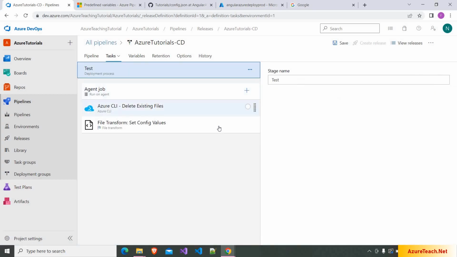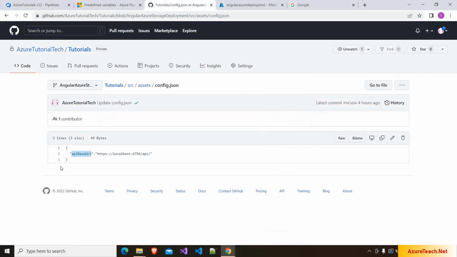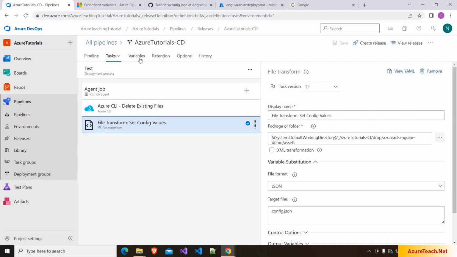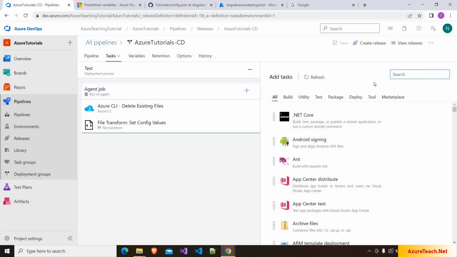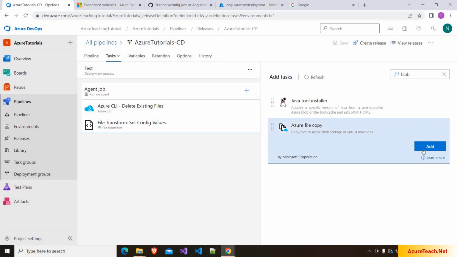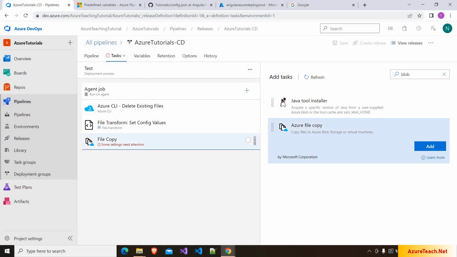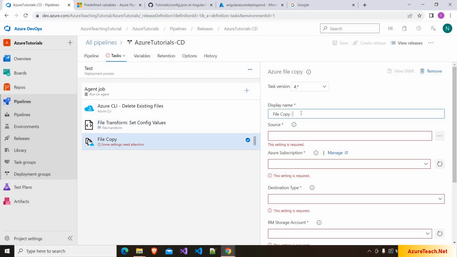Now I'm going back to the tasks. Please note that I have used only one configuration value over here. If you want to use multiple configuration values, you can do that as well, but you have to create variables inside the release pipeline. Now let us add the final task, that is used to copy the files to the Azure Storage account. So here I'm searching for blob. Now we have to choose this file, click on add, and here I'm naming it copy files to blob storage.